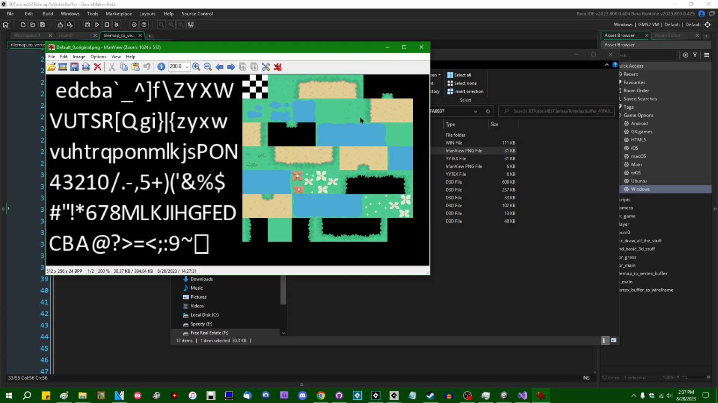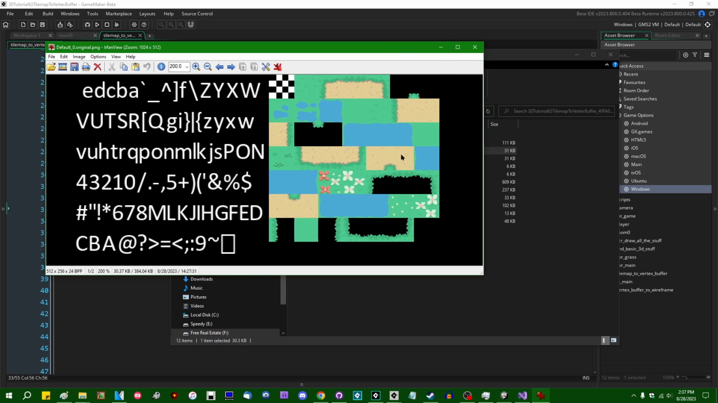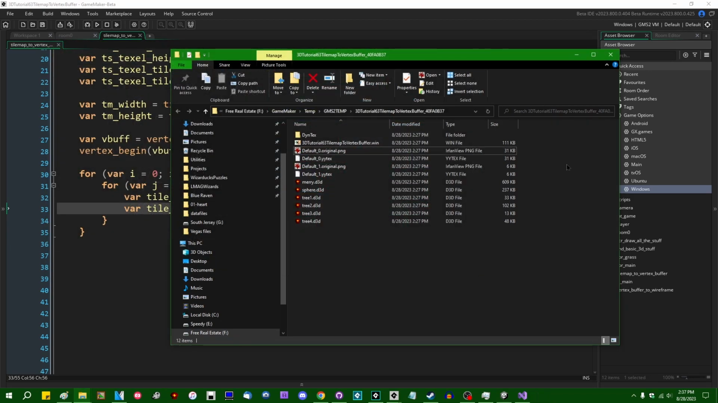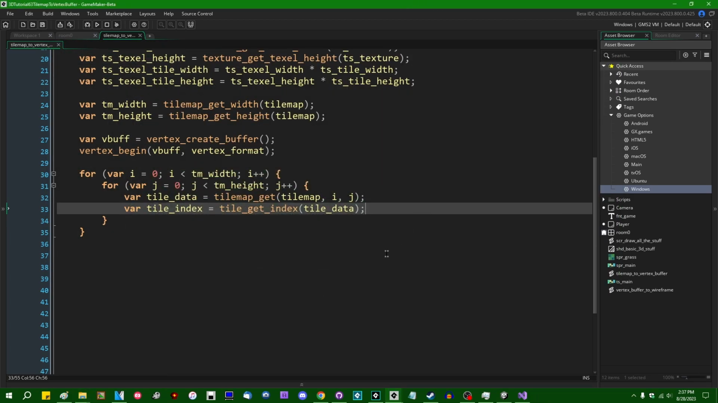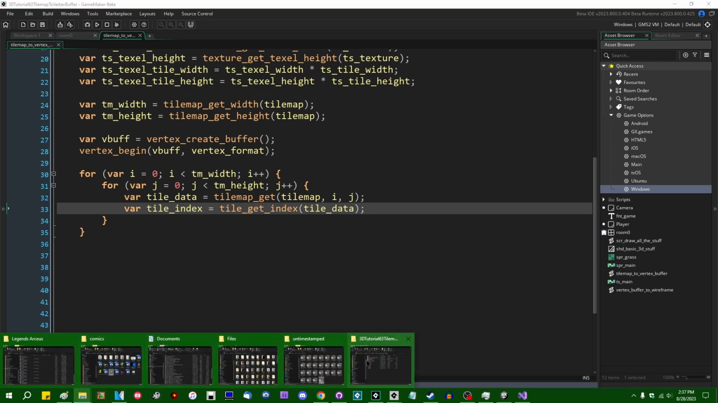Unless I'm miscounting, I'm only actually seeing 7 tiles on a row here, and I kind of assumed that it would be like 8 or something, some power of 2. But anyway, why did I close that?